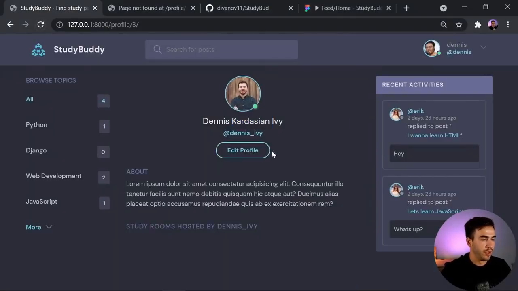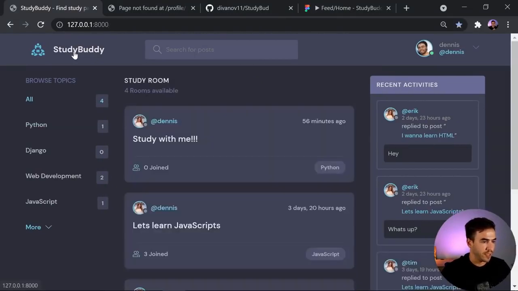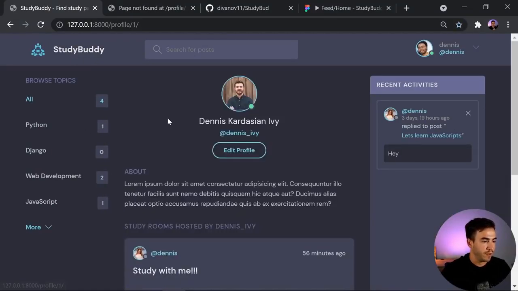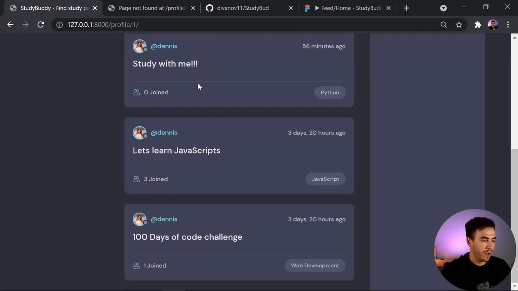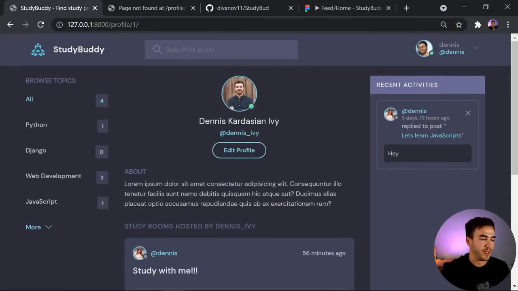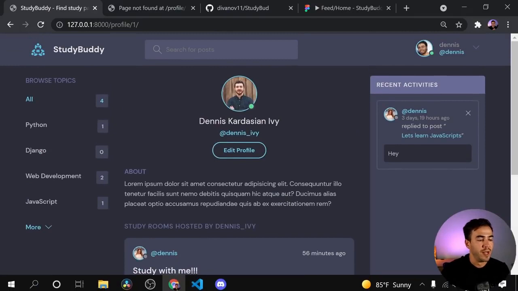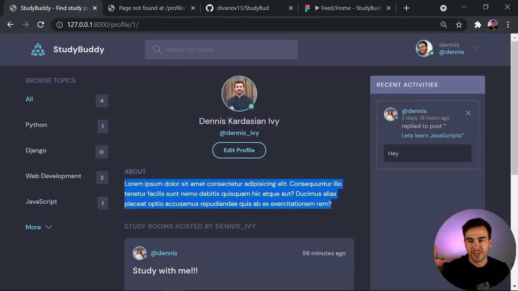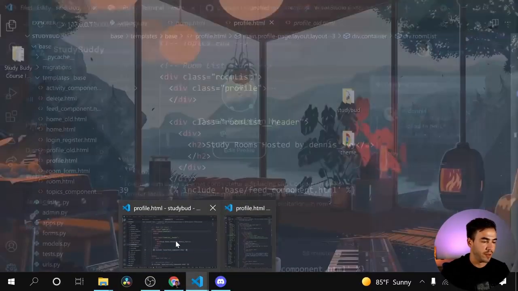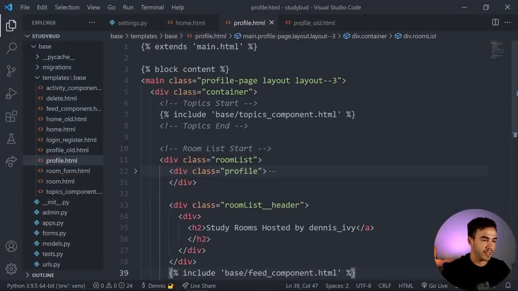So if I refresh it, I can see Dennis is not hosting any rooms. I'm not sure if that's the case. Let's just try this. If I go to Dennis, okay, so I am hosting rooms. This just needs to be updated. So we actually need to update the contents here. At this point, we're not going to update the about section because we haven't added that in. We'll take care of that in a little bit. But I do want to update the name here and the username, and then the edit and the user icon here will be updated too later once we get to that section.